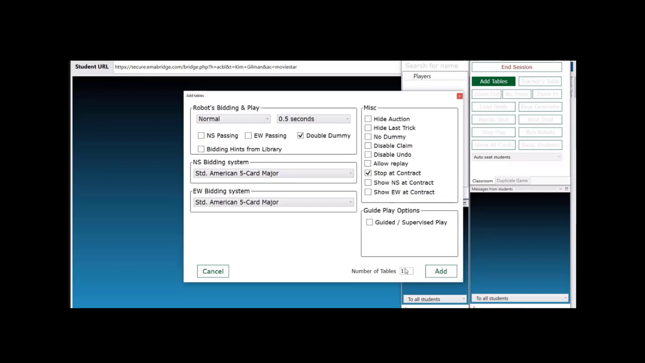And also on this add table screen, you have a choice of all kinds of different features. In a bidding class, again, I like to have the program stop them once the contract is reached. And since I see my partnerships north-south, I like to let them see their partner's hand so they can start to figure out if they bid correctly.